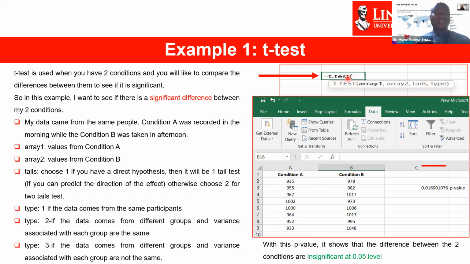So when I run this test, when I execute this function, I got something like 0.01690106. And this is my p-value, that's my probability value. Now, this value will be taken to compare. You have to compare this value with 0.05.